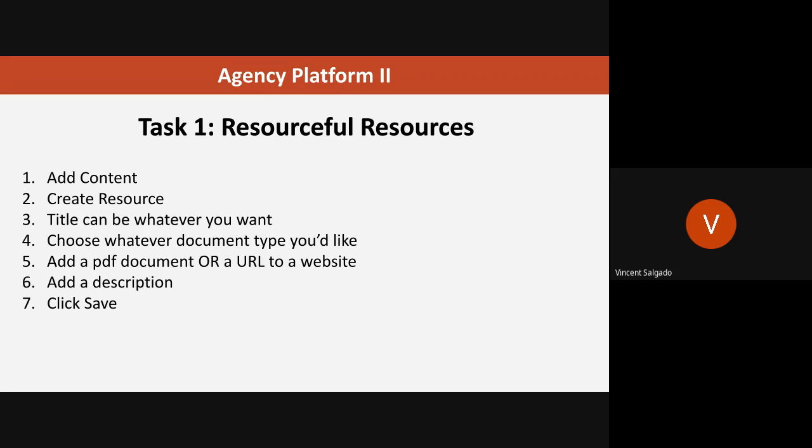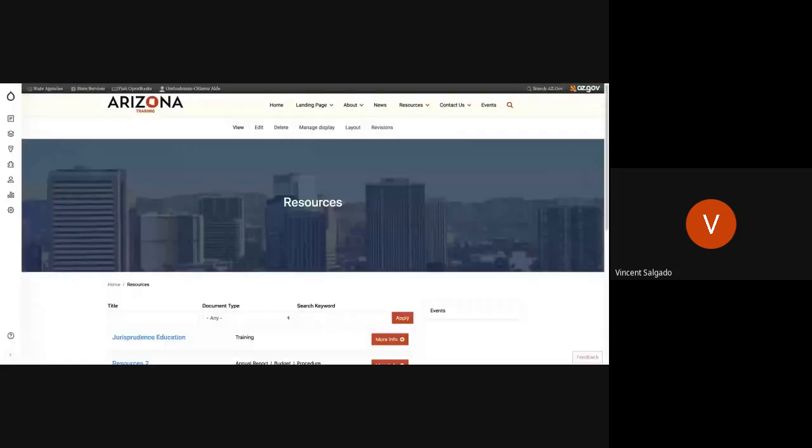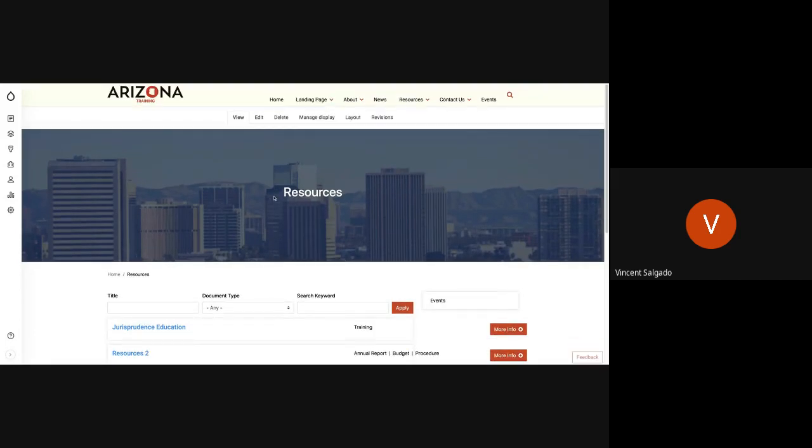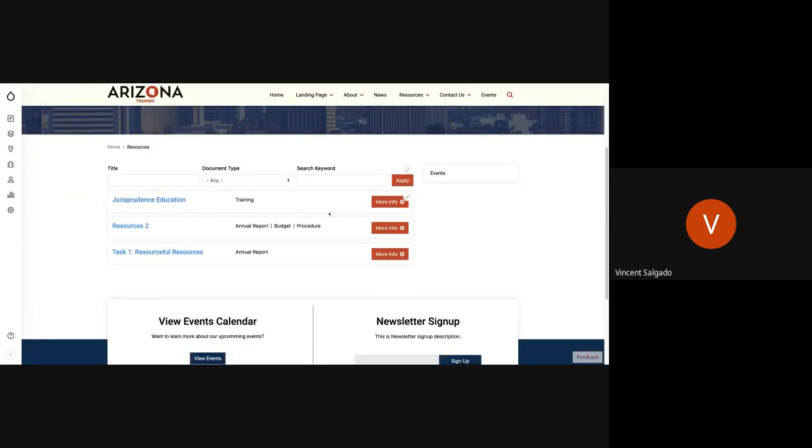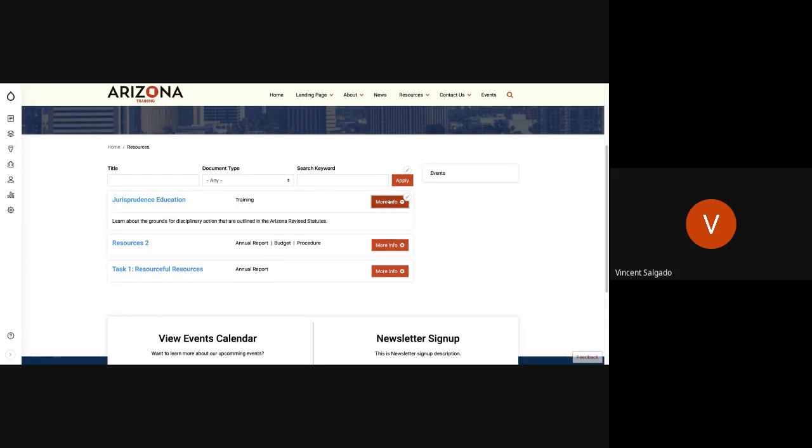I'm going to go back to the website. So here I am on the resources page. I would just refresh it here. As you can see, some of the ones that you have already posted are on here. So this one, for example, is a training. If you go to more info, it has that extra stuff you can put into the body to give it a little bit more context itself.